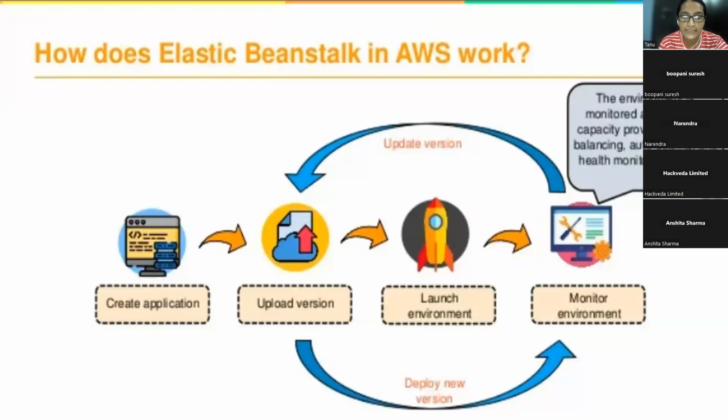So here in the monitor environment, we can see it provides capacity provisioning, load balancing and auto scaling. These are basically features of Elastic Beanstalk. So what is the main point of this? Elastic Beanstalk allows us to automatically scale our application based on demand. Capacity provisioning refers to the process of allocating resources such as CPU, memory, and storage to our application. Load balancing basically distributes incoming traffic across multiple instances of our application.